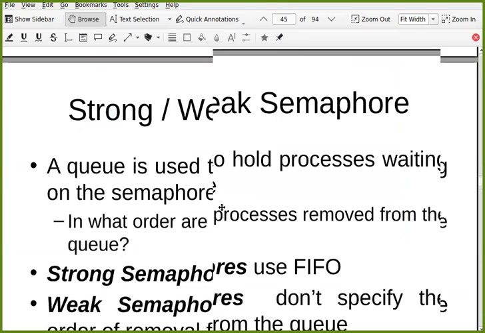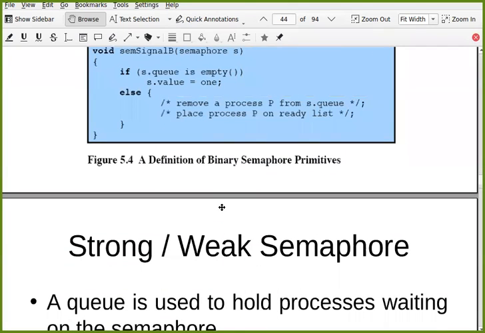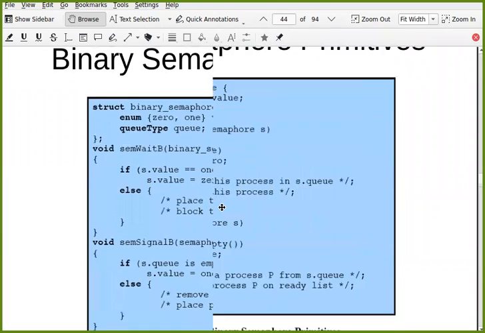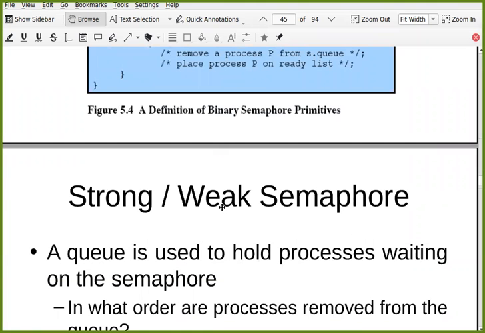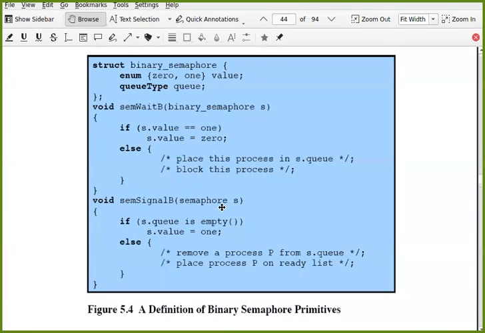Okay. So now there are 2 types of semaphore: weak semaphores and strong semaphores. Actually, there is nothing much different. Let me ask you one thing. The blocked processes are put inside this queue, and whenever there is a signal, one process will be removed. Which process should be removed? Because it says remove a process P from S dot Q, it is not mentioning which process. So what do you think?